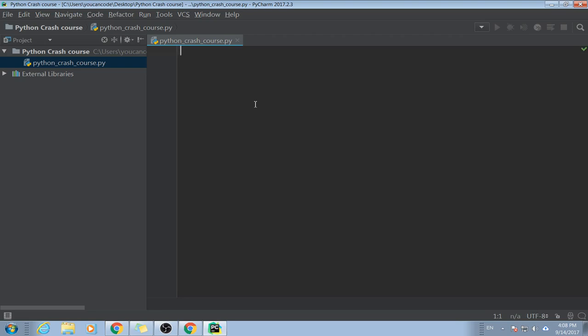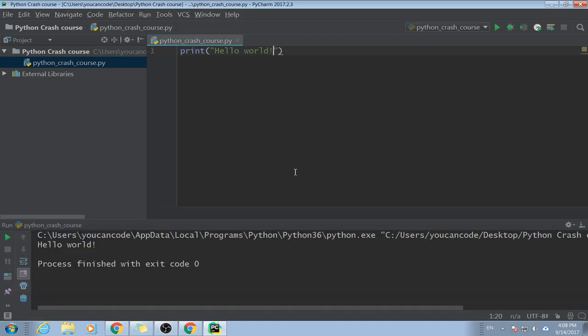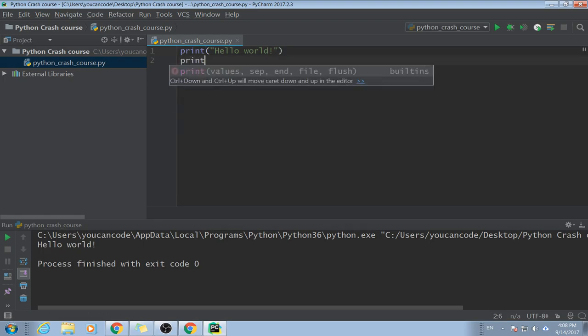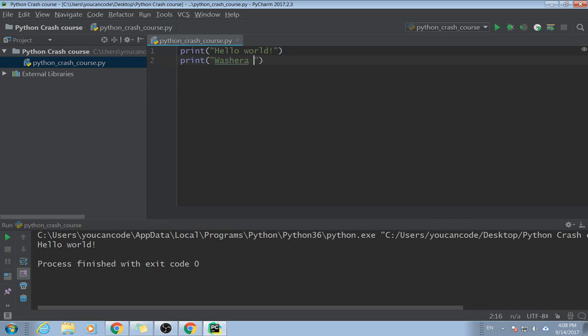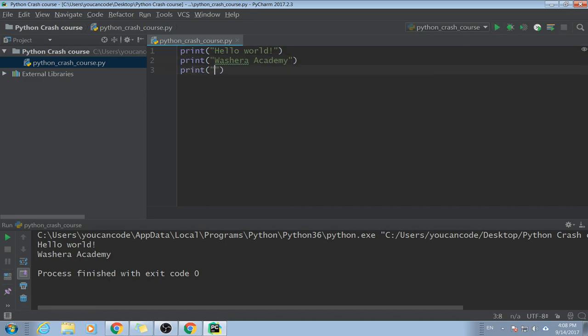So let's see. Print, type hello world. So this will print for us hello world. This is how hello world is printed. In your case, you may write your name, print your name, by putting inside the quotation mark.